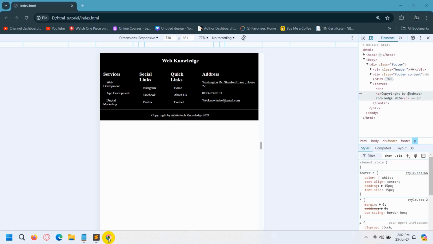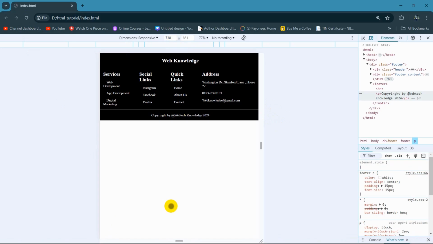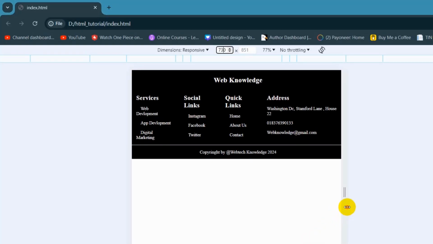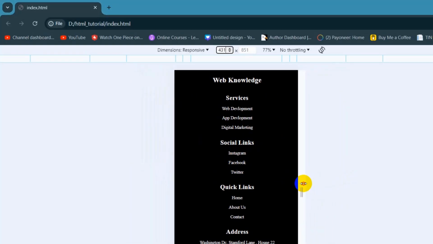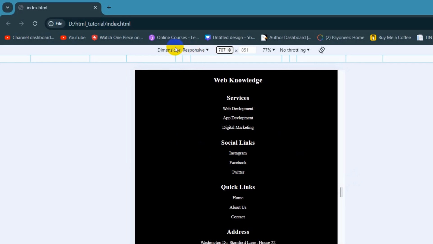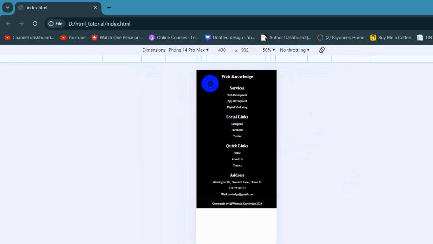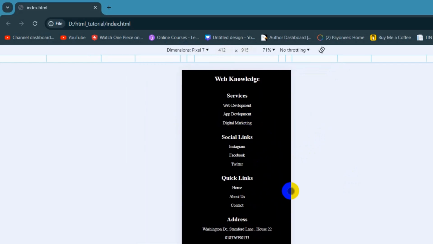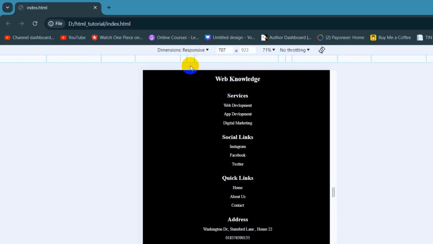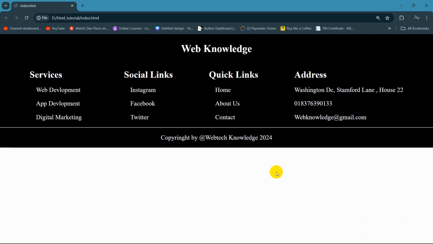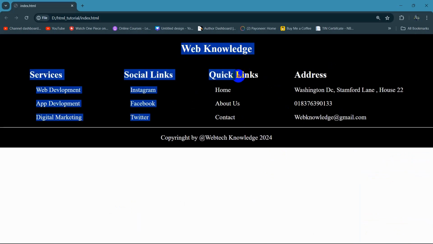If we now save this, then refresh here, and after 730, we mentioned here 730 max width. So after 730, it will show us in a column. There you can see it will look like this. So it is responsive. You can check it for different mobile designs as well. This is how it will show in iPhone XR. This is how it will show in iPhone 14, and this is the design for Pixel, and this is how it will show on laptop or any case. So this is how you can create a simple footer using HTML and CSS, and you can make it responsive really easily.